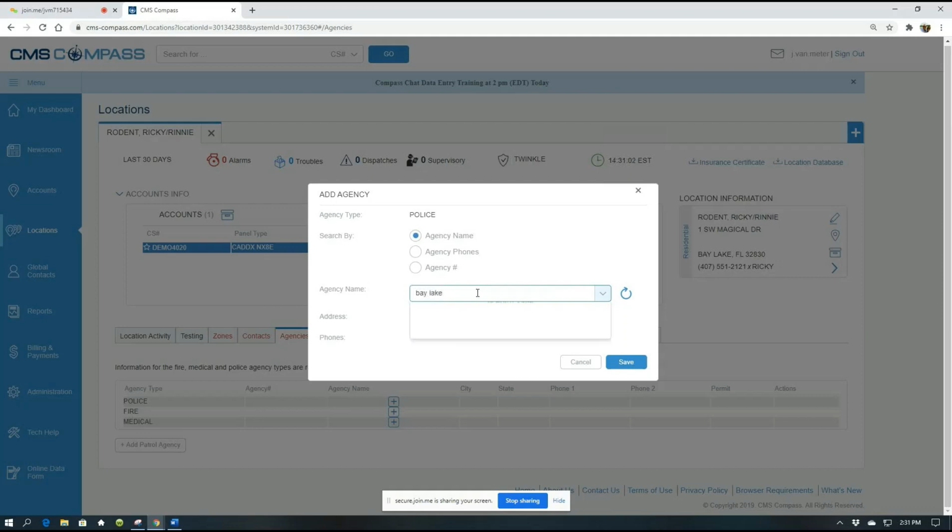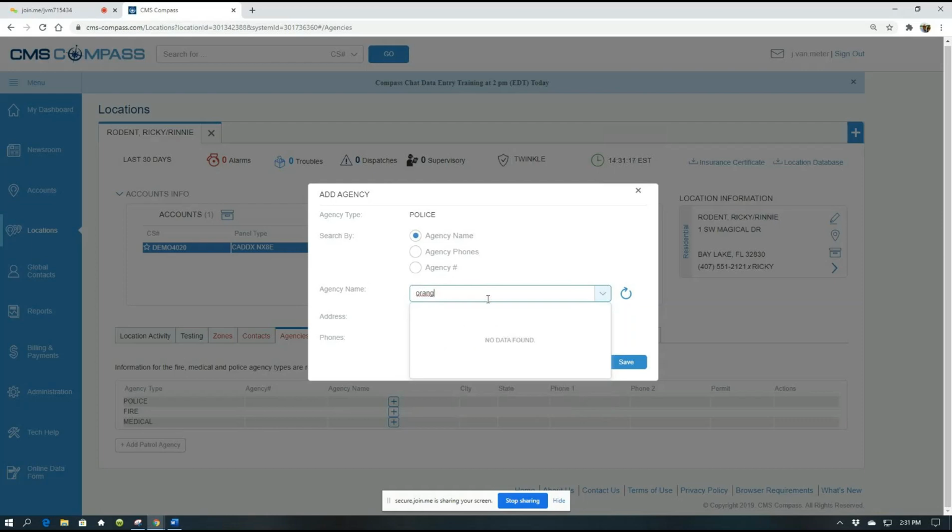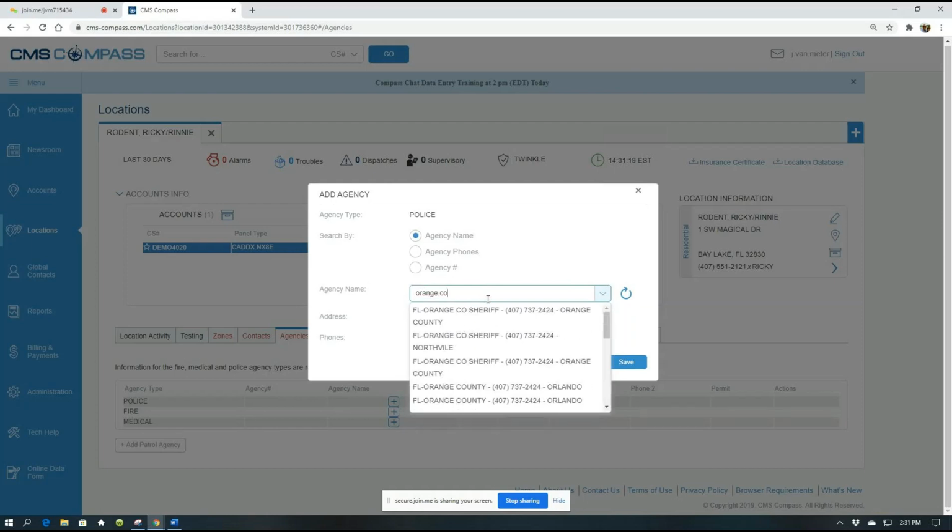So I'm just going to type in Bay Lake, and you can see no data found, right? So nothing's there. So that tells me that it's going to be the county. And if you remember right, from my location when I updated, that was Orange County that I was looking at. So we're going to do Orange County. And now it's going to populate. All right, so now I've got Florida. I've got Orange County Sheriff.